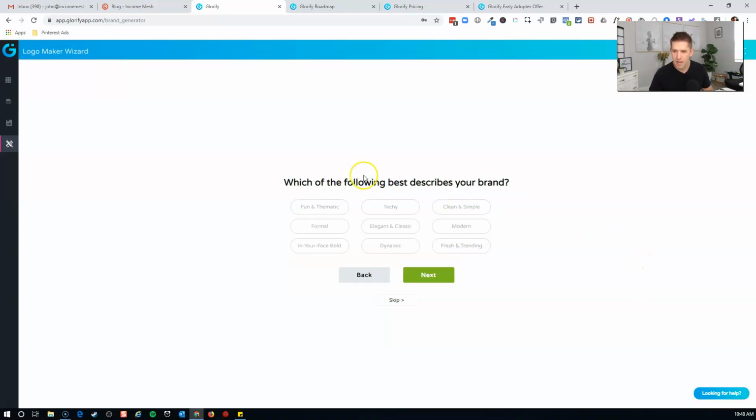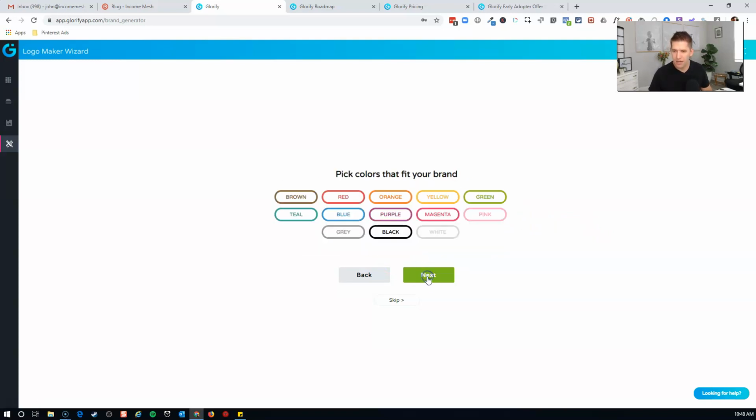Give yourself a name. And then under the logo maker, you get to decide what your theme is: elegant, classy, and modern; in your face, dynamic; fresh and trending. I prefer modern looks and clean and simple, so you can actually select multiple of these and it'll tailor it for you. This guy doesn't have an online presence at the moment. He's looking to get into it, so he doesn't have any real guidelines yet. So we can really just see what this tool wants us to do.